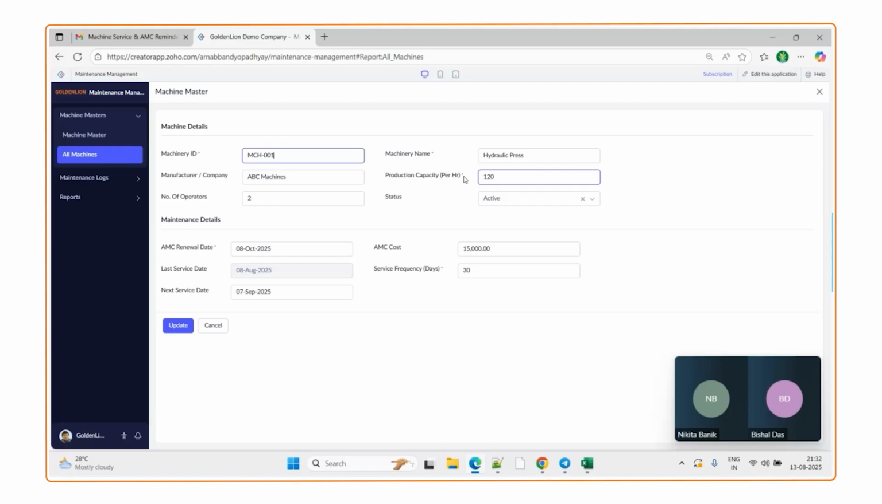Now for this demo, I have created per hour, that is 120. Number of operators are 2, so that you can understand how much manpower is required to run your factory in full fledged. Next, we have the status. It is a drop down so that you have no chance of spelling mistake, that is active, under maintenance, and inactive. At the AMC renewal date, this is very important so that you get proper alerts for a period of time. Like if you want a reminder before 15 days or before 20 days of the last date of initial.